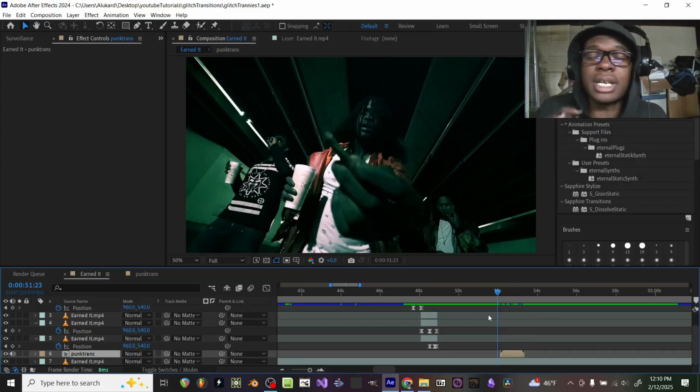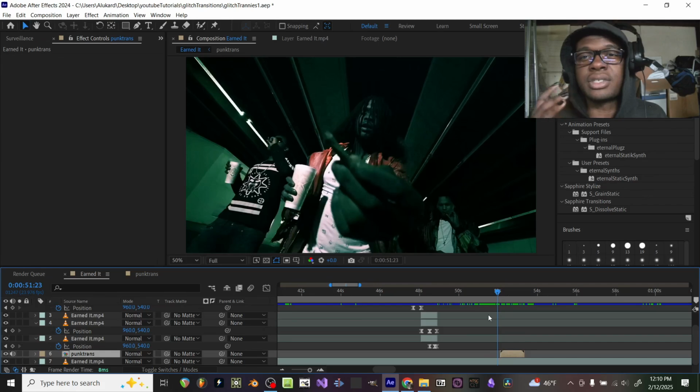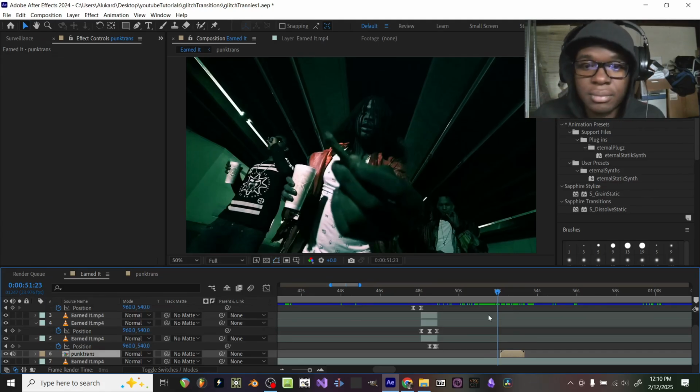And what I did was I took reference from AMV videos, because what they do is they have this little glitch transition where it's like swapping the frames consistently with a different scene. Instead of that, I just have my punk dither on top, so it gives it the strobe looking effect.